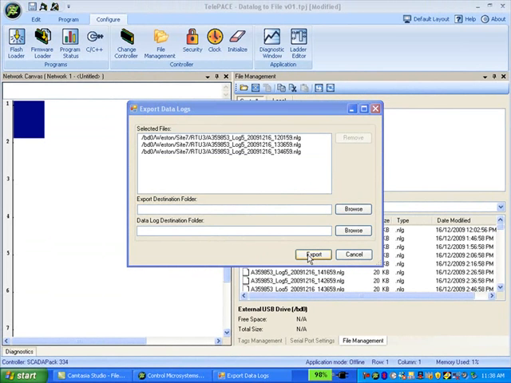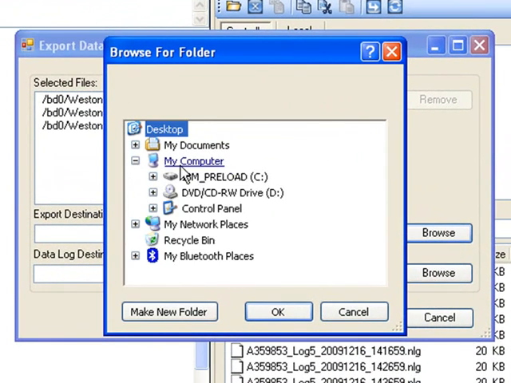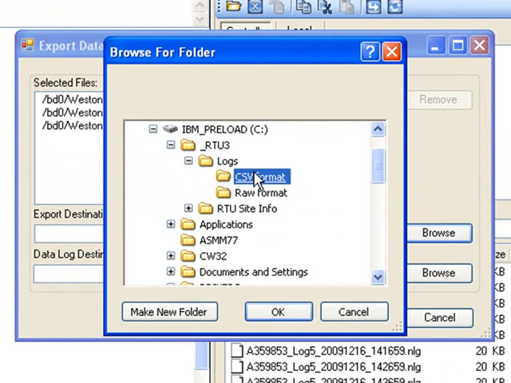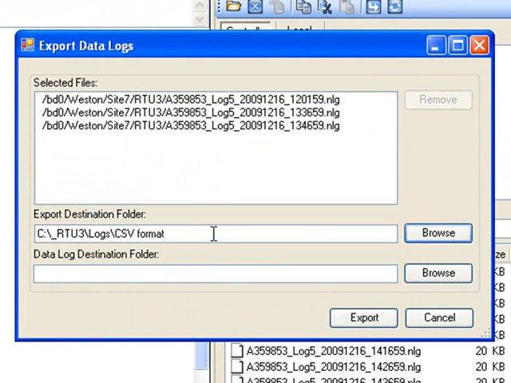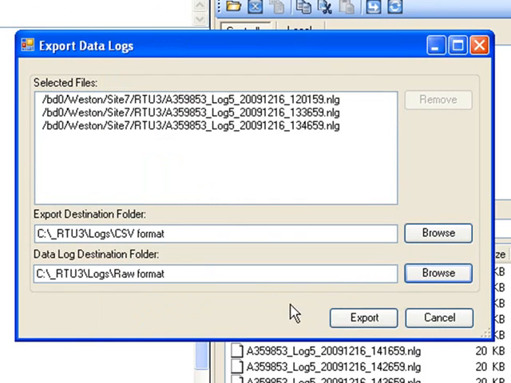To export these log files from the controller to my computer, I first select a folder on my computer. CSV format is the format of the exported file. This is done automatically without the need for SCADAlog data converter. But there still is a folder selected for the raw data log file, the NLG file that's saved on the actual USB stick.